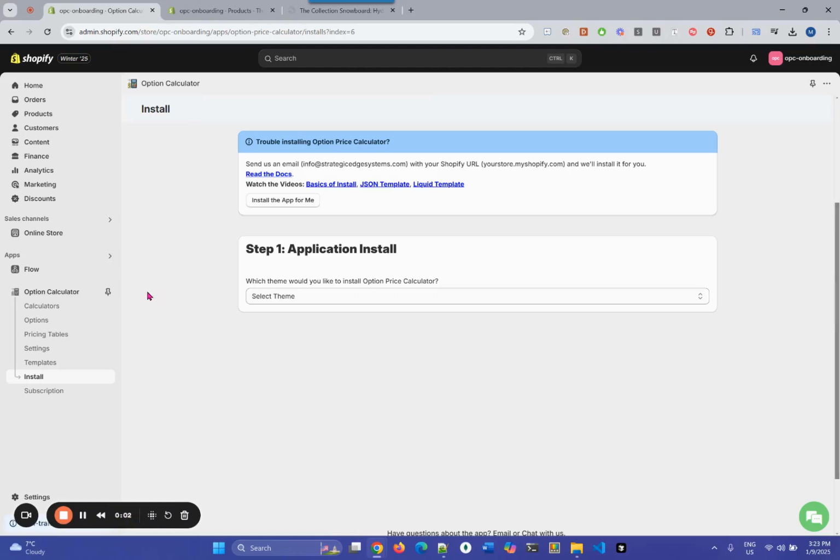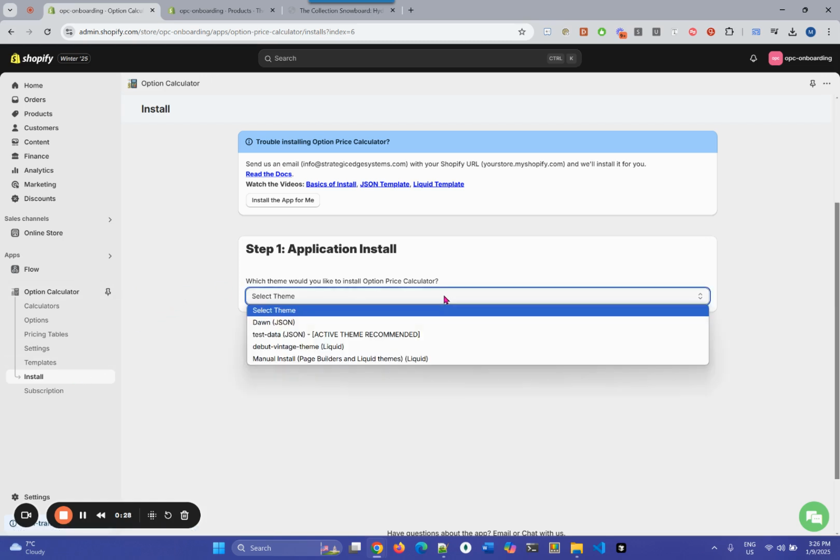In this video, we'll show you how to install Option Price Calculator in Liquid-based themes and stores that are using page builders. To get started, open the Option Price Calculator app and navigate to the Install tab. From here, we can select our Liquid-based theme.